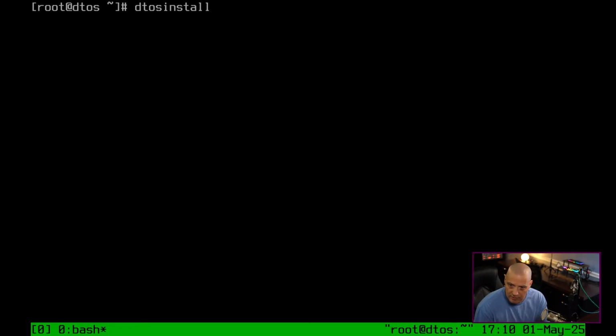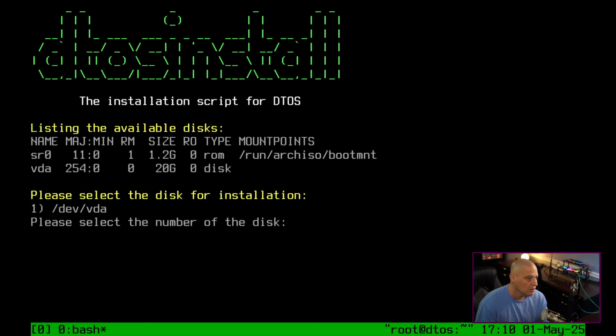So now DTOS, DTOS install, all one word. Very first thing it's going to do, it's going to list your block devices. It's going to do an lsblk, list the drives in your machine, basically. Which drive do you want to install to? Now, in a virtual machine, I've only got the one virtual drive, so one is the only thing for me to check. But if you've got multiple drives in your machine, pick the right drive. Make sure you pick the right drive. You do not want to format the wrong drive, because anything on that disk is going to be lost, right?